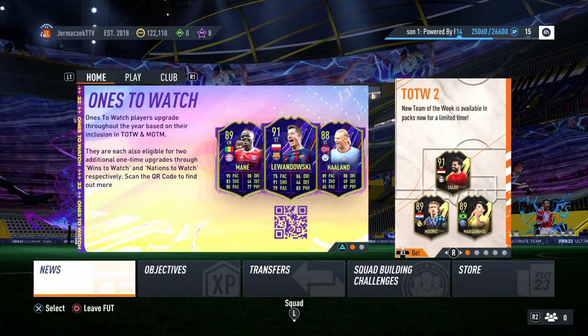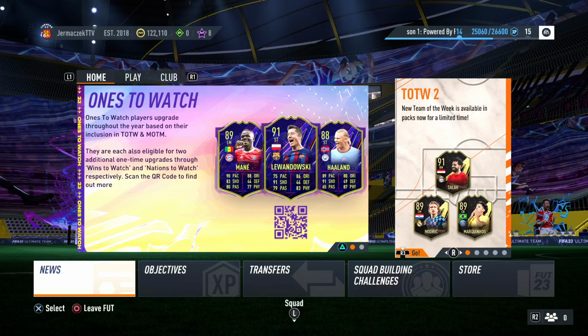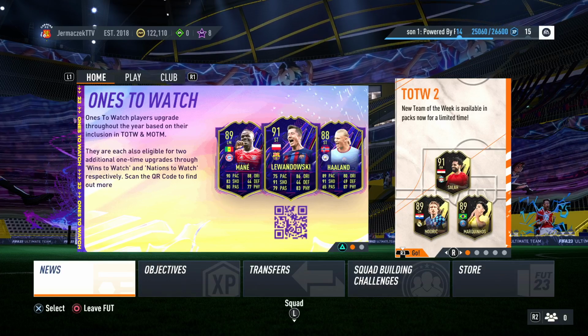Welcome guys, in this video I'm going to show you how you can enable or disable the crossplay feature on the FIFA 23.